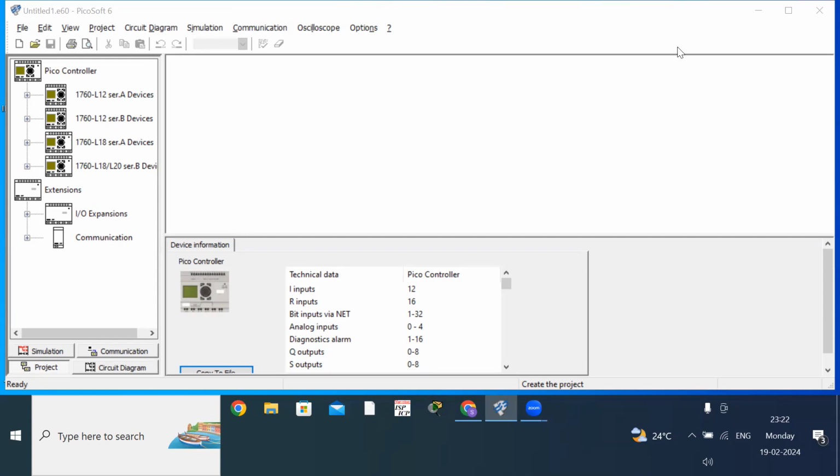After downloading, you extract the file and click on the setup file, setup.exe, and click next to install it. After installation, you double click on the icon. So you will get this window. This is the Picosoft version 6 software ladder diagram window. Here you should write the ladder diagram.